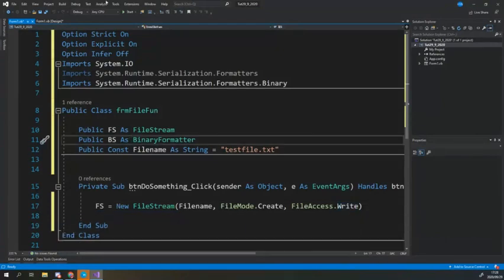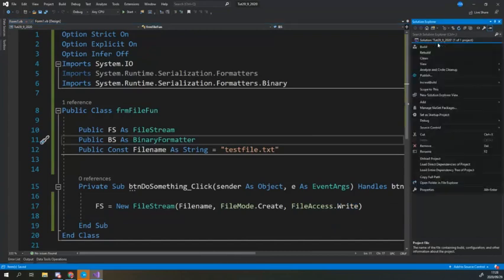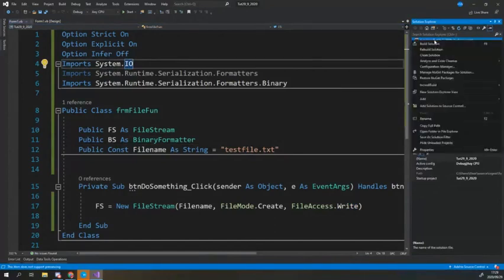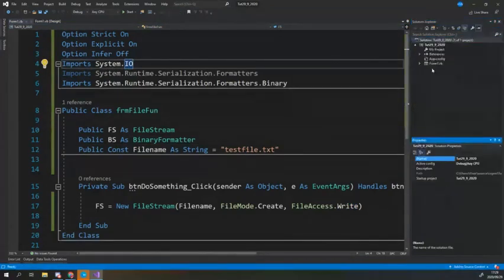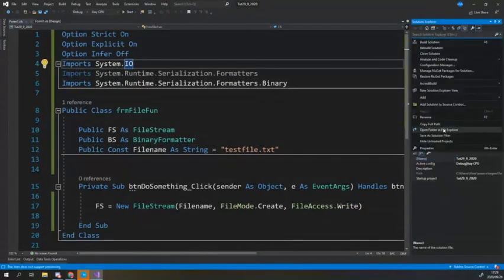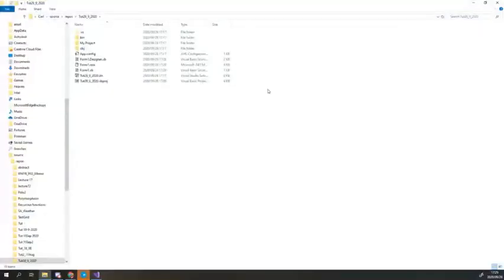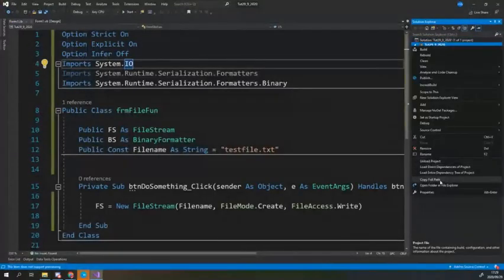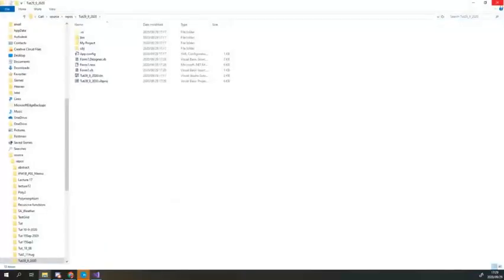Now, let's run this and see what happens. First things first, I want to show you the default directory. If you click on your solution, I think it will open it up as well. The solution will show you the internal file. And I believe this is also just going to take you to the internal file. All right, that's also just taking you to the internal file.